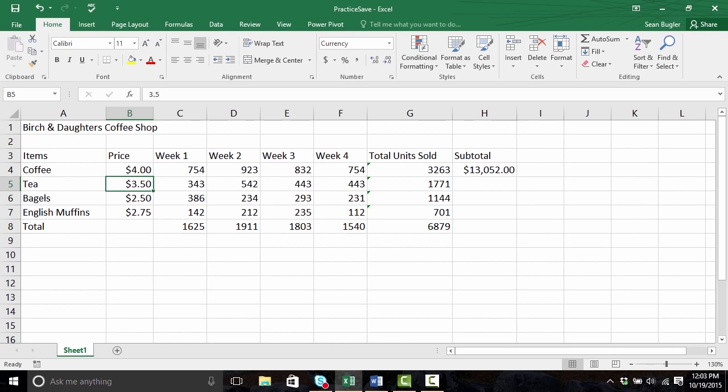Go ahead and pause the video and try this out for yourself. Once again, in cell H4, what we simply did was multiply total units sold by clicking on that cell, multiplying it by the price, once again by clicking on that cell, and pressing Enter to lock it in. Go ahead and try that. All right, so now we've got the subtotals for all 4 items.